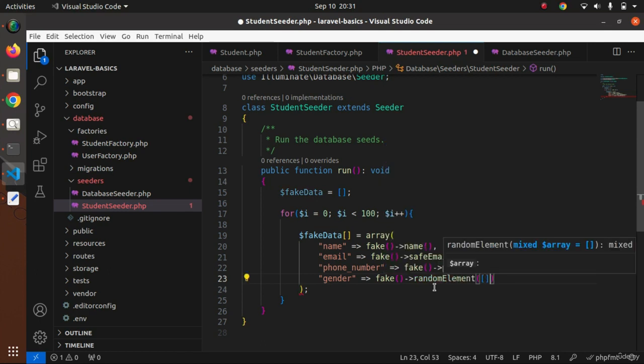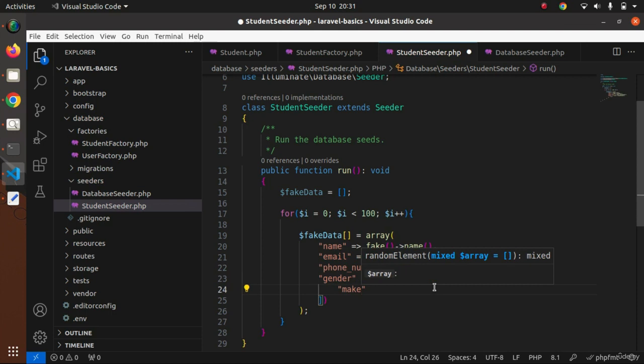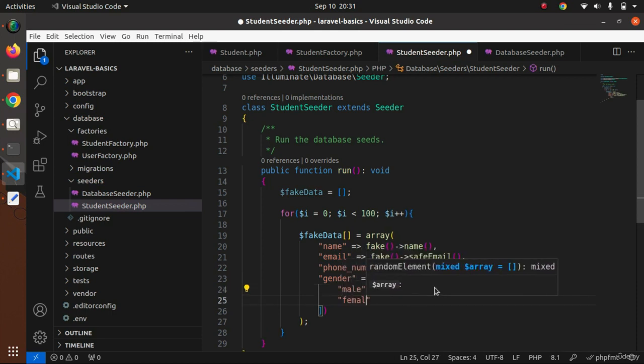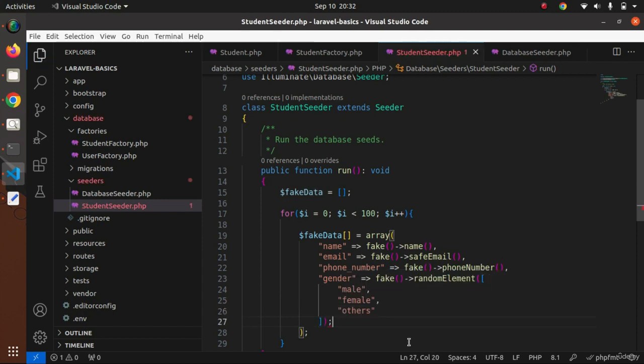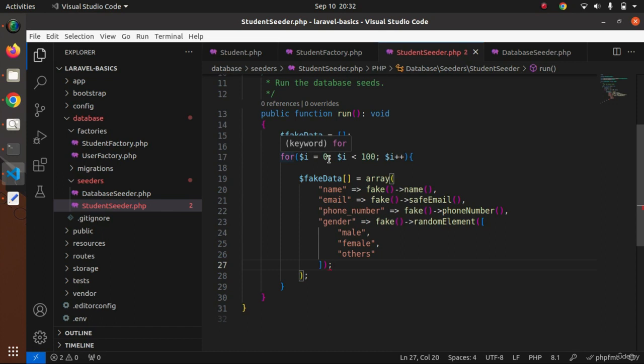For this gender, I will call the fake method, which means the fake helper function, and then I will use the concept of random element, and inside this array I will pass male, female, and here it will be others. So this loop will go from index 0 up to 99. It means 100 rows will go and be stored inside this fake data array.